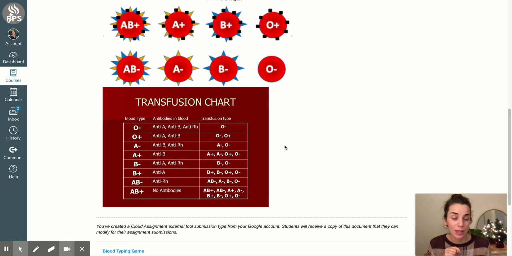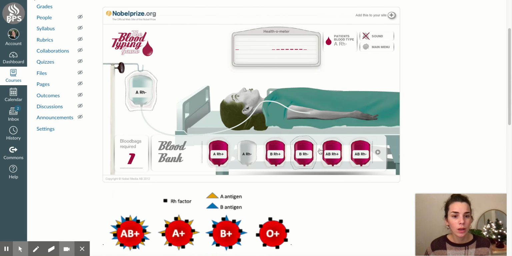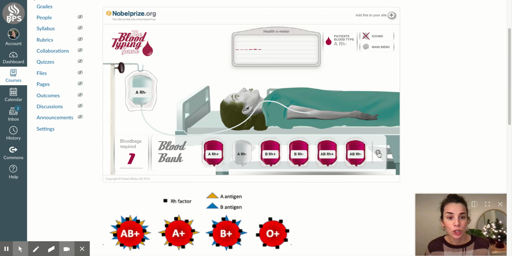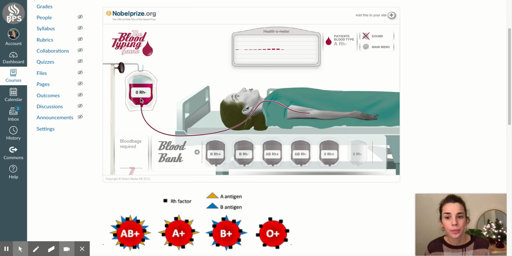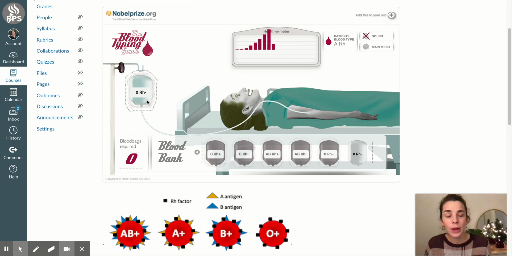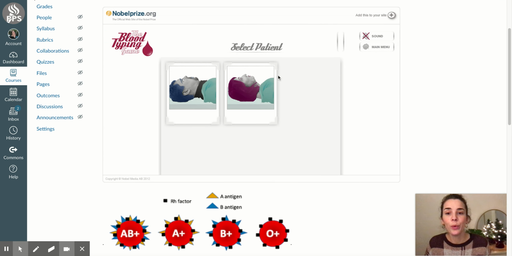So I need to find the O negative to give them. O is at the end, so I have to push the arrow, and O negative is right here. There we go. They're happy. They survived. Woohoo! You're going to do the same with the other 2 patients.